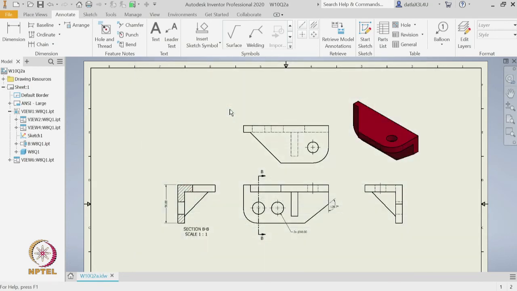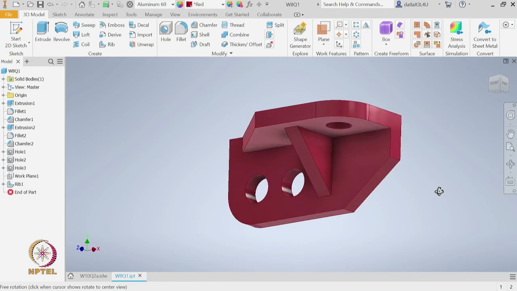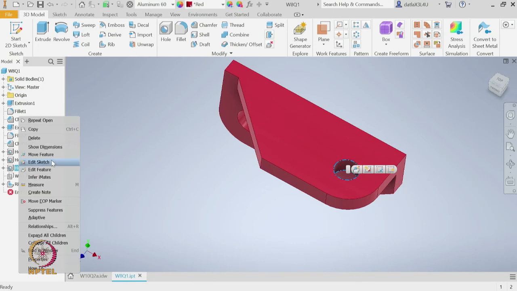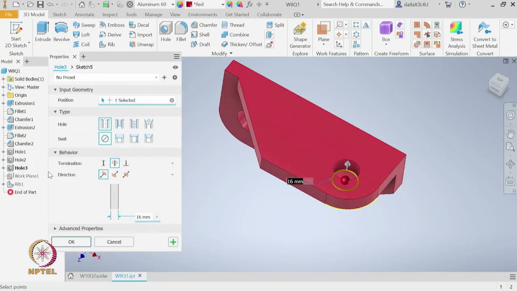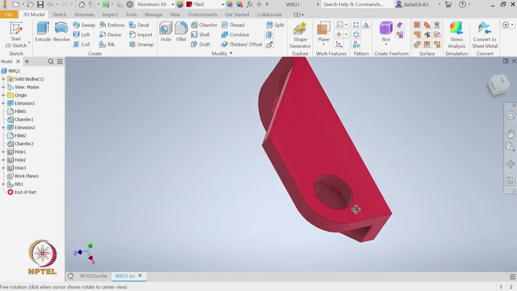W8Q1. Okay. So, here is the solid model that we created in week 8. Now, let us say we modify something, like let us say this hole we will enlarge the diameter. So, let us see which feature this is. Okay. Right click on it, say edit feature. Currently the diameter is 16, let us make it, for example, 26. So, we see now that the hole is enlarged.